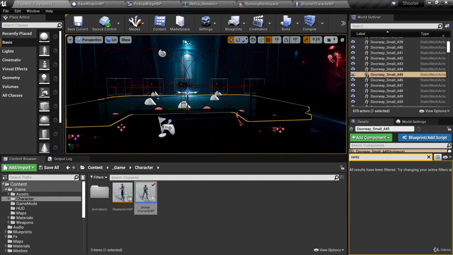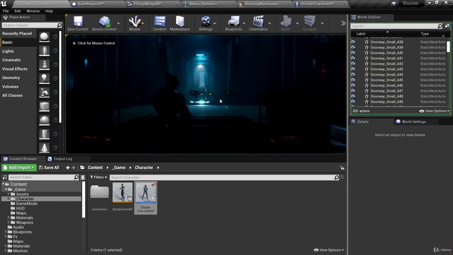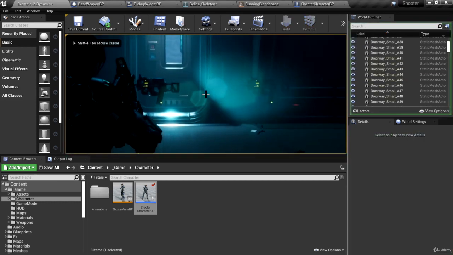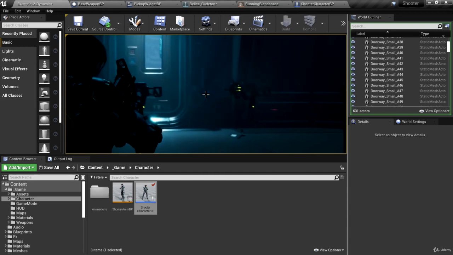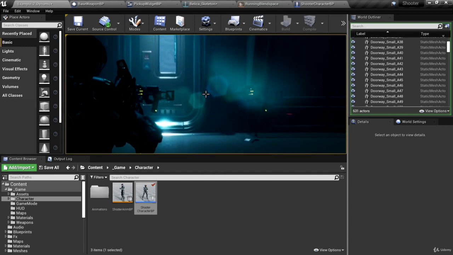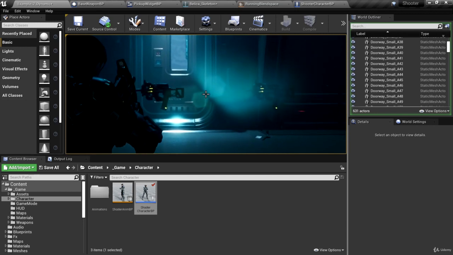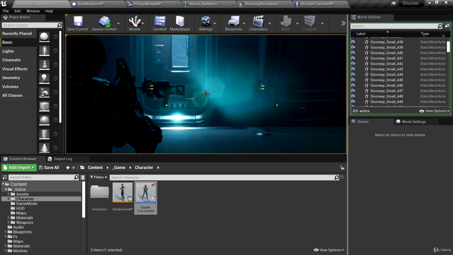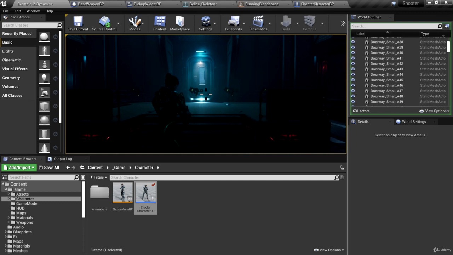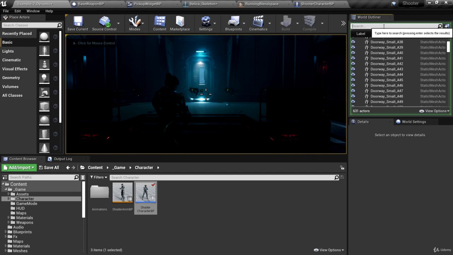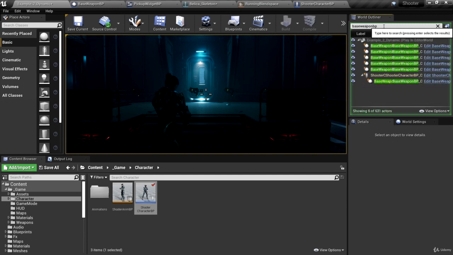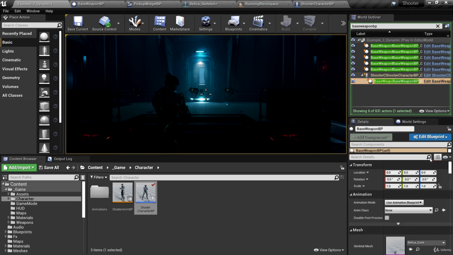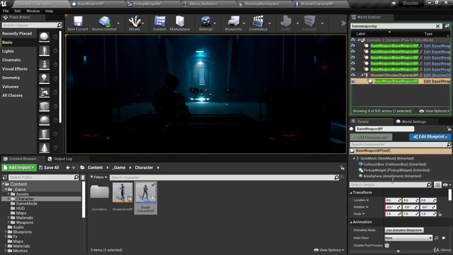And as we press play, we'll notice now that there's a weapon in her hands, but this is not the weapon that belongs to her mesh. Remember, that weapon is hidden. We set the material to transparent for that one. This is actually an object of type BaseWeapon_BP. I'm going to hit Shift F1 to get control of the mouse and search for BaseWeapon_BP. And I can see here, here's our ShooterCharacter, and attached to it is BaseWeapon. And that's the BaseWeapon_BP class.